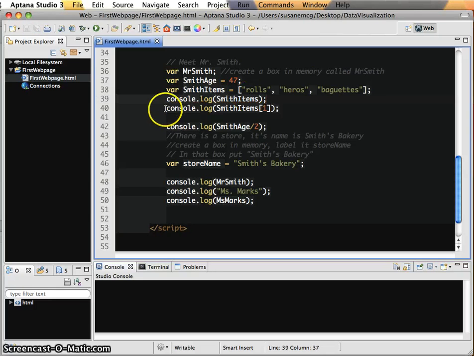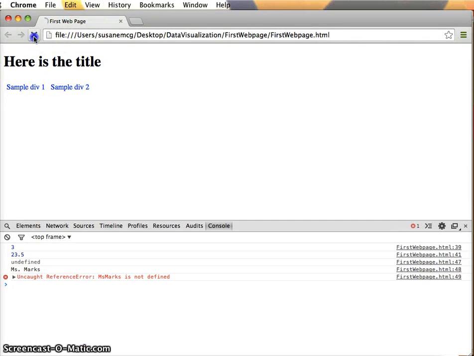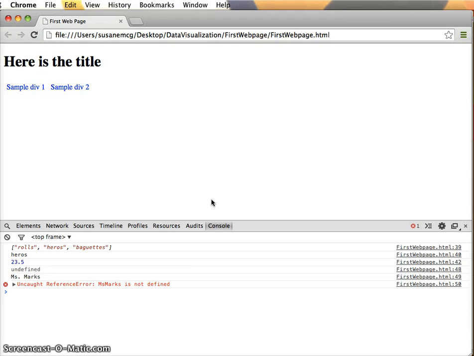Okay, so I'm saying, what is Smith items? It's going to give me the list. And I'm going to say, okay, what's the first item in Smith items? And here, uh-oh, wait a second. What happened there?